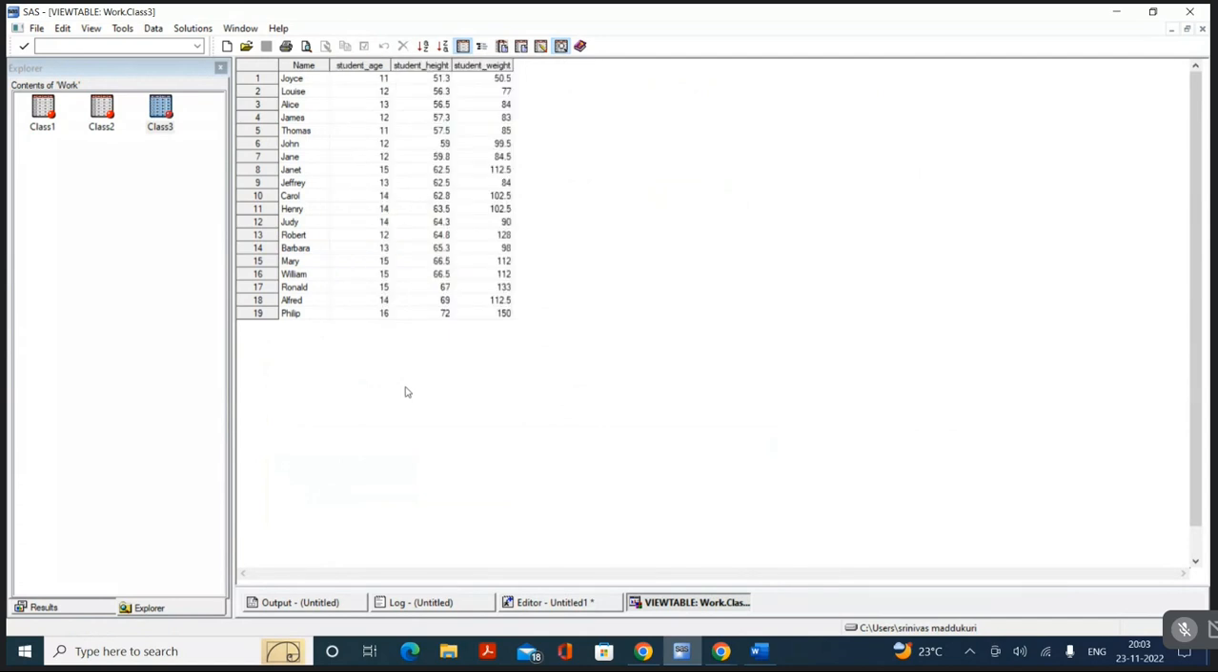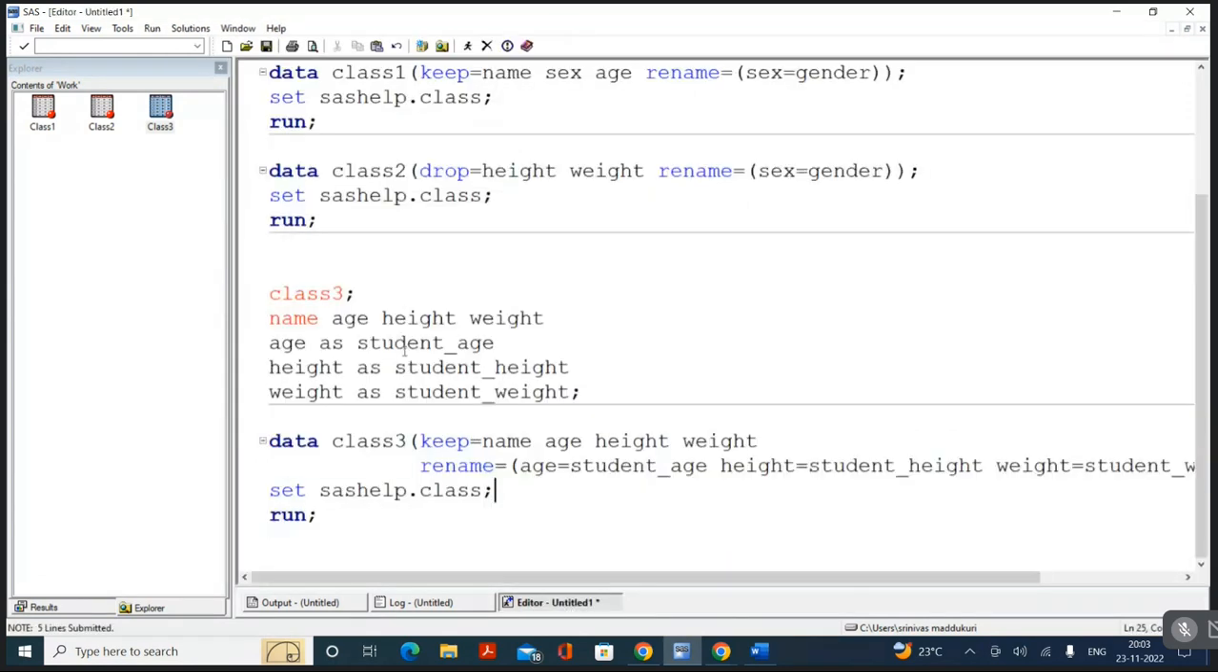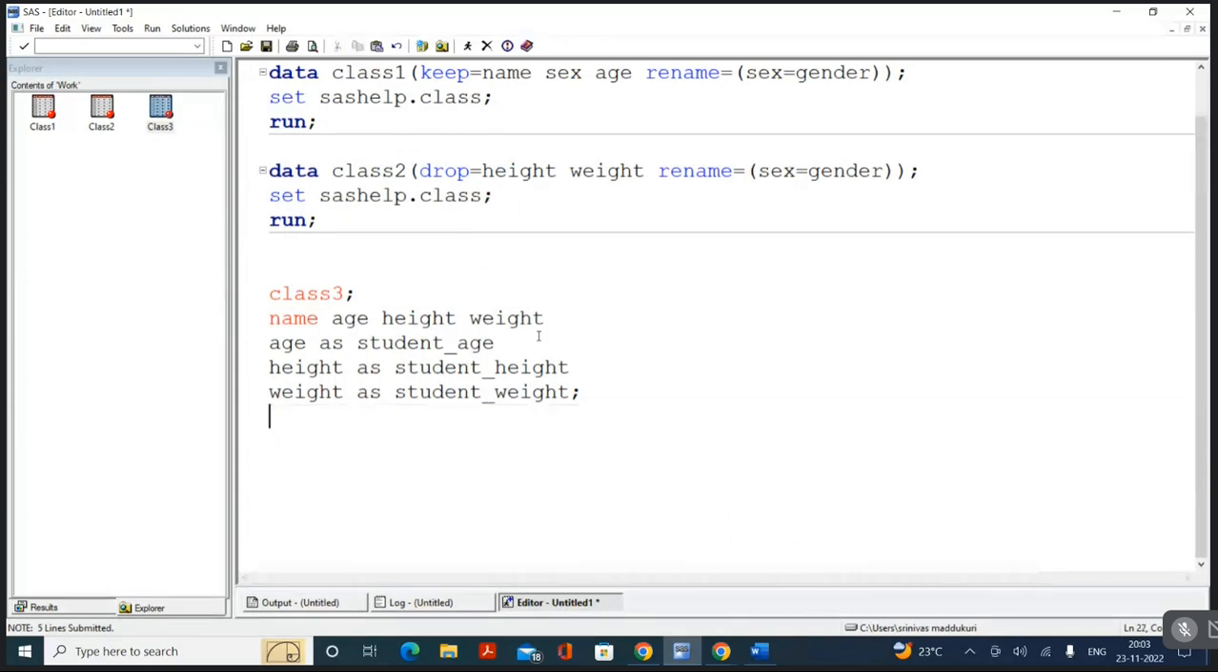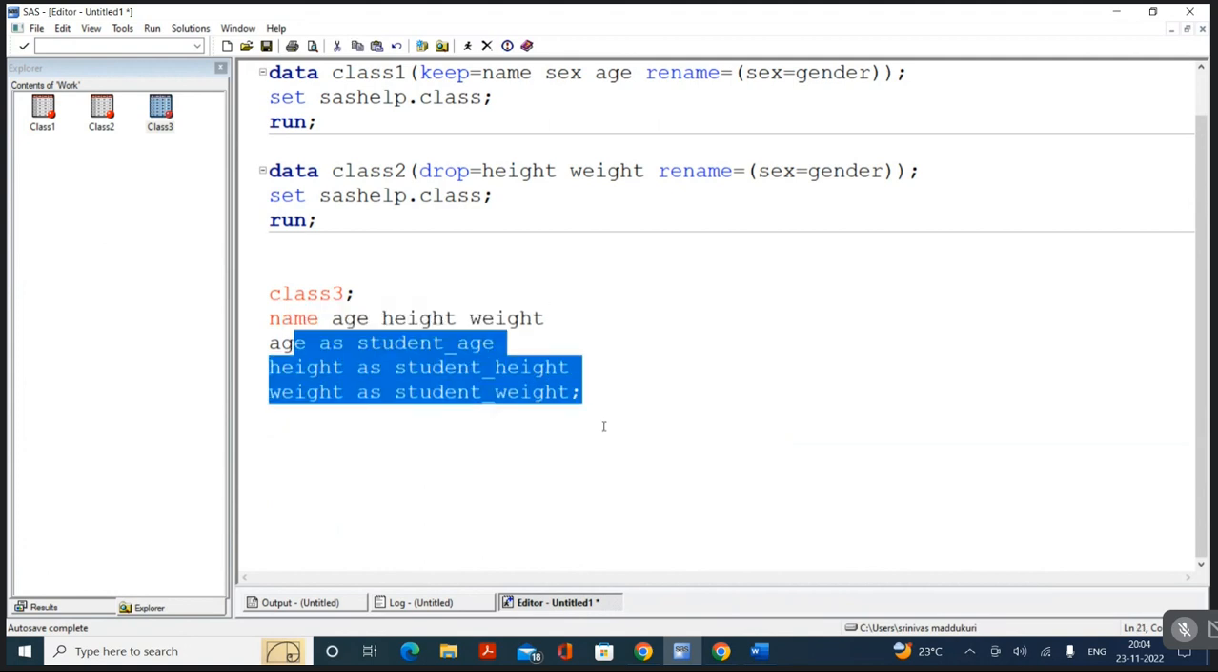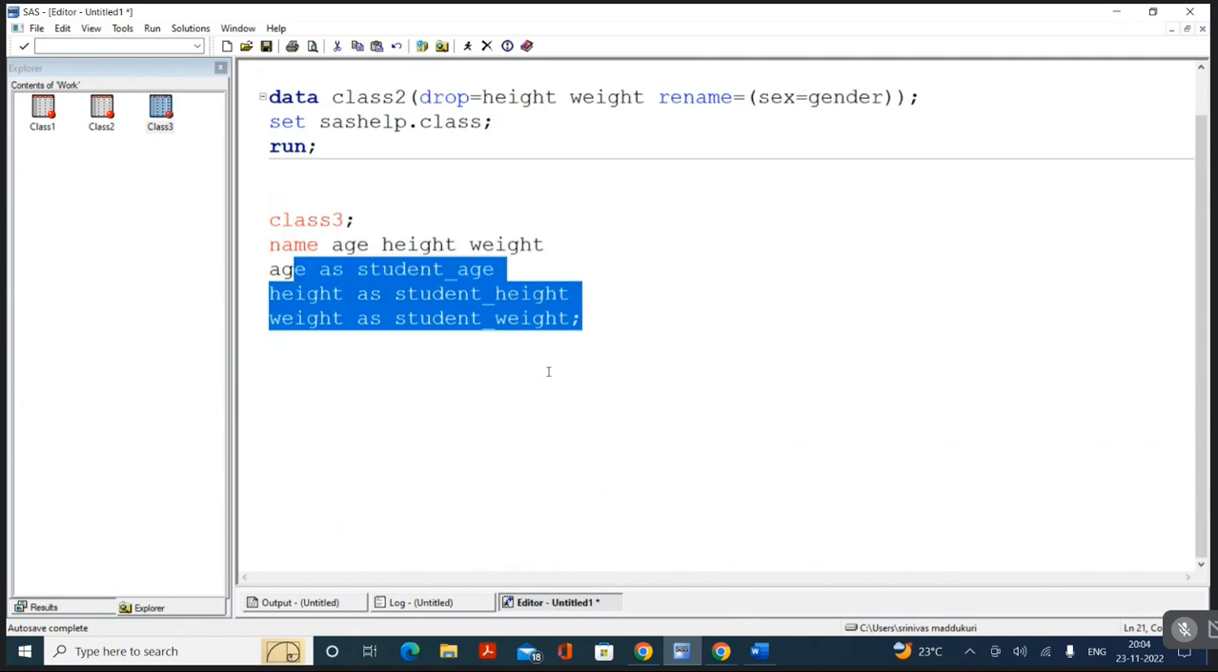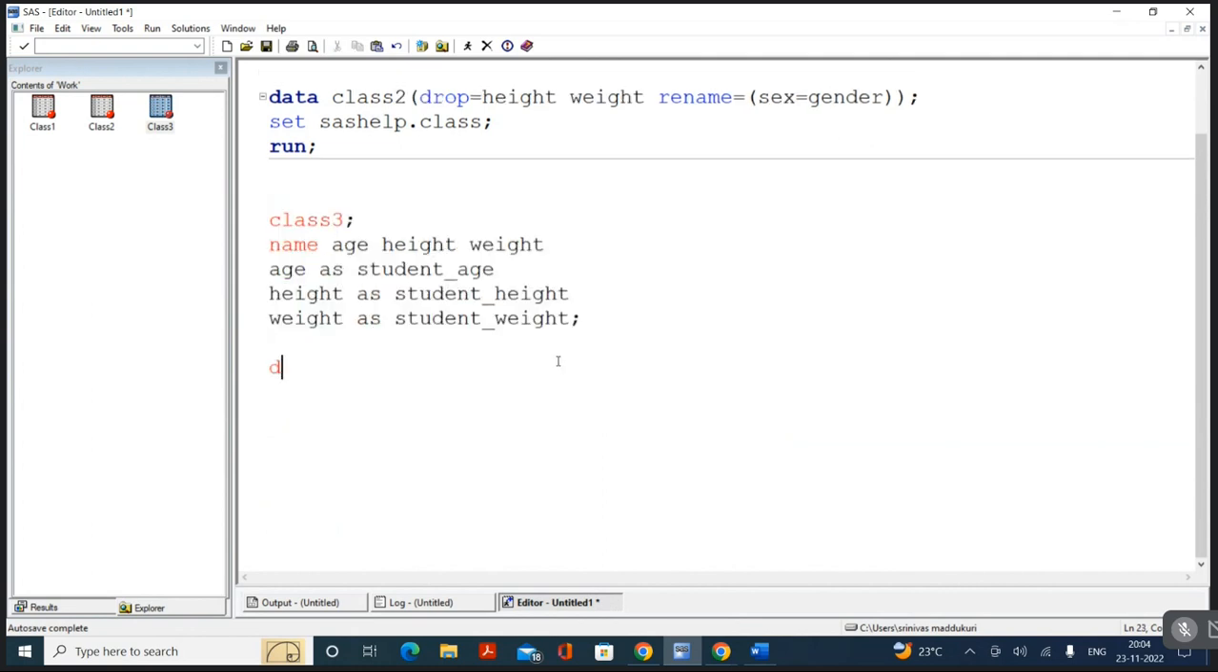Could you please repeat once? Okay, how many variables do I want to have? 4. So if you want to have them, what option should I write? Keep. I want to rename 3 variables. If you want to rename, what option should I write? Rename. That's simple.